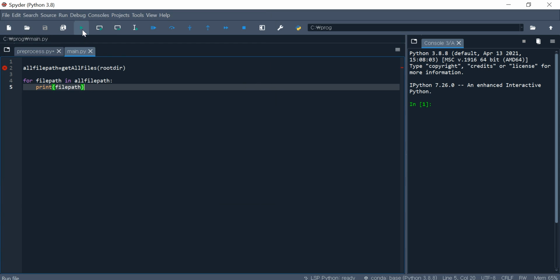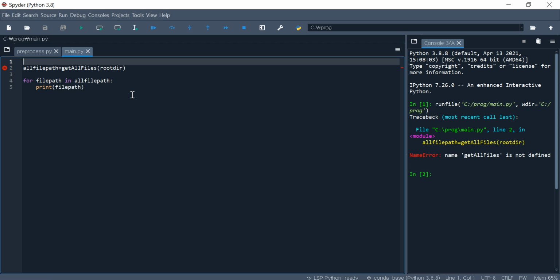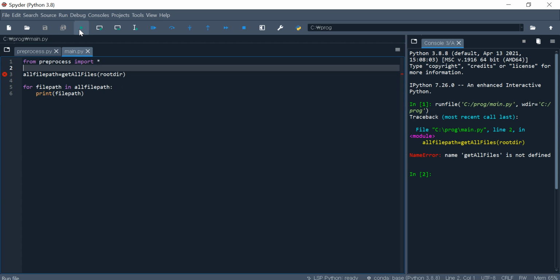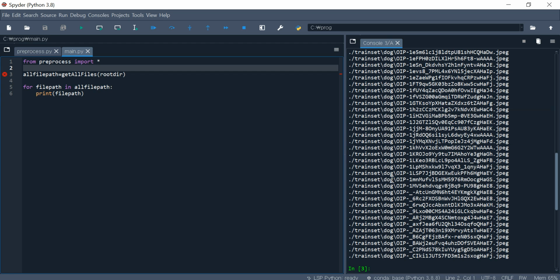And if you click Run, it will give an error: name get all files is not defined. To use a function declared in another program, you have to import it by writing from preprocess, which is the name of the program, import all, and let's run again. On the right side in your console, you then see the paths of the images listed in the list all file paths.